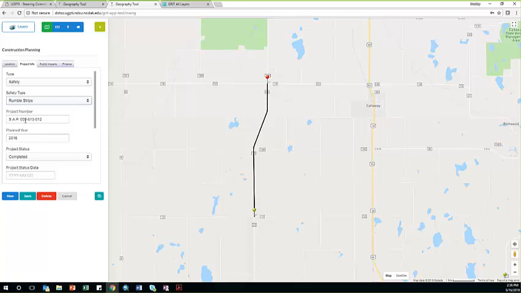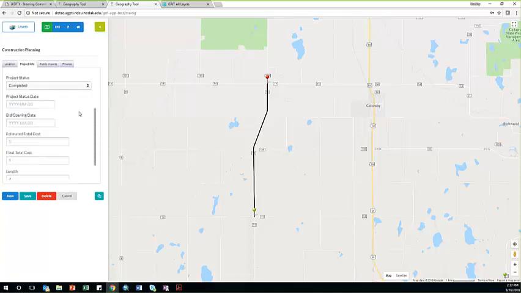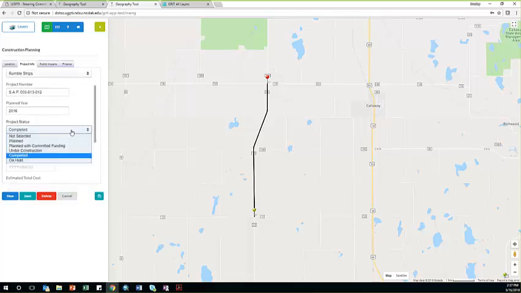And then you can put the project number in. That's open to any way you record a project number. They're kind of always different, so there's no restrictions on that. Plan year, project status. And this is one you want to keep up to date. If you're putting your projects in for this year or in the future, you want to always come in here and update this. So if it's just planned, or planned with committed funding, or once it goes under construction, you want to update that. And when it's completed, you'll want to update that, because that's going to determine how things are shown on the web viewer maps.